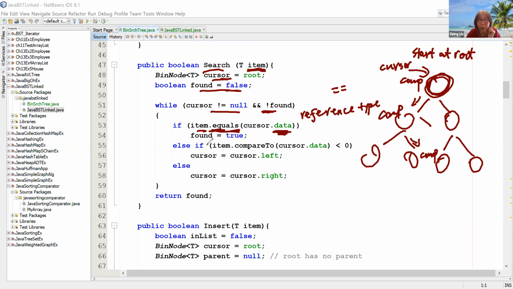Otherwise, you call the compareTo. And if compareTo item that compare with data, is it less than? Okay, so how about let's do this as a quiz question. Okay, first quiz question.